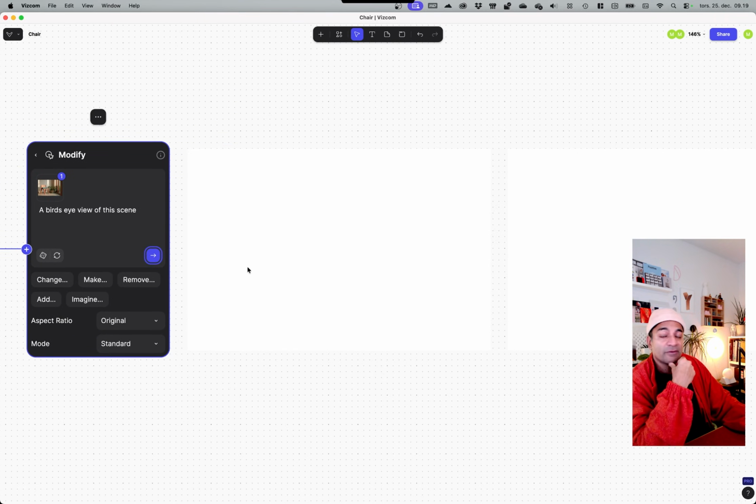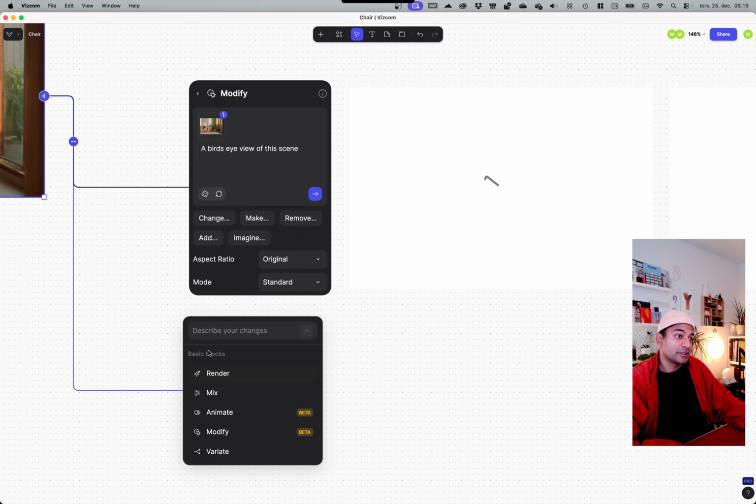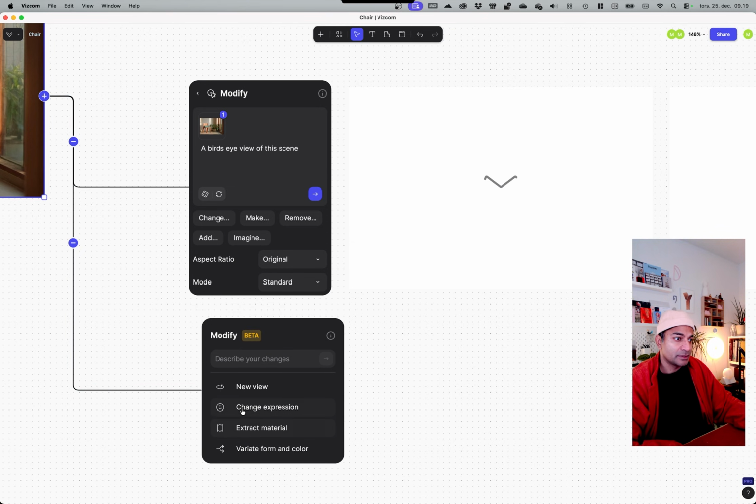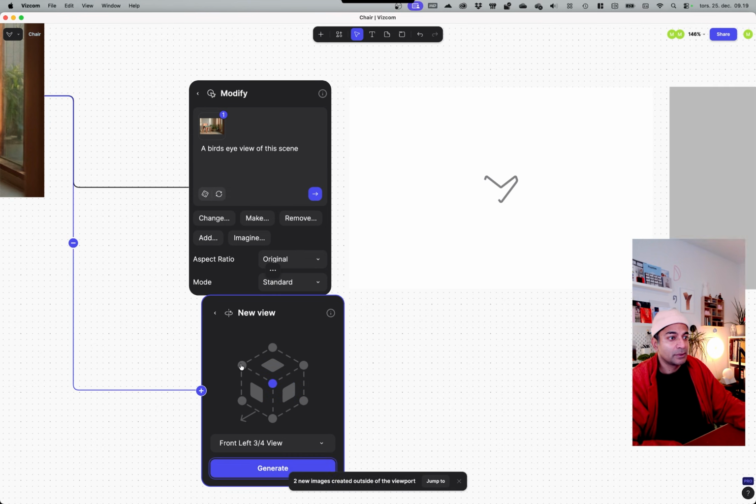Alright, so we want to have something else we can modify it from. Let's say you want to do a specific movement. Maybe we also want to do a modify version of this one where we are maybe looking at different perspectives. So let's do modify and then new view. Let's see if we can do something like left, top, this one.